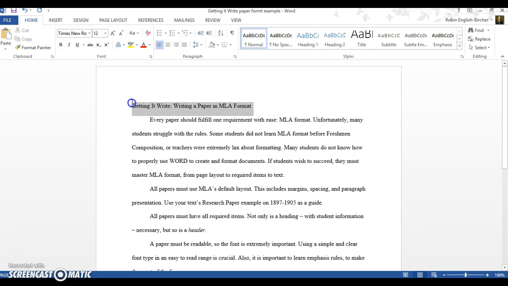So you notice here I have a title. It's going to look exactly like all the other material here. It's going to be the same font, the same size, no extra and nothing special about it, except that I'm going to need to center it. And that's where this button comes in play. And now I've got it centered.